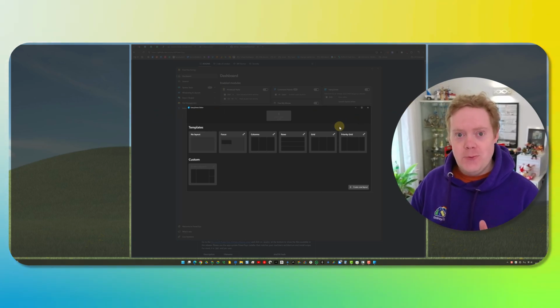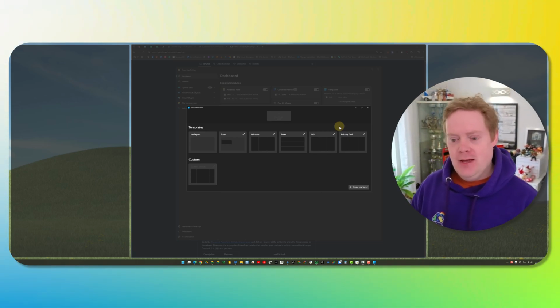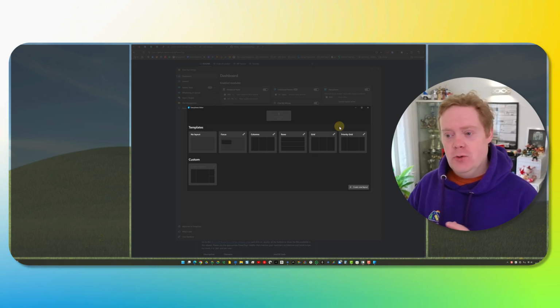So it's a real cool way just to organize your windows and just have everything where you want it all the time whenever you open a program. And you can always go and move them around or change them around.